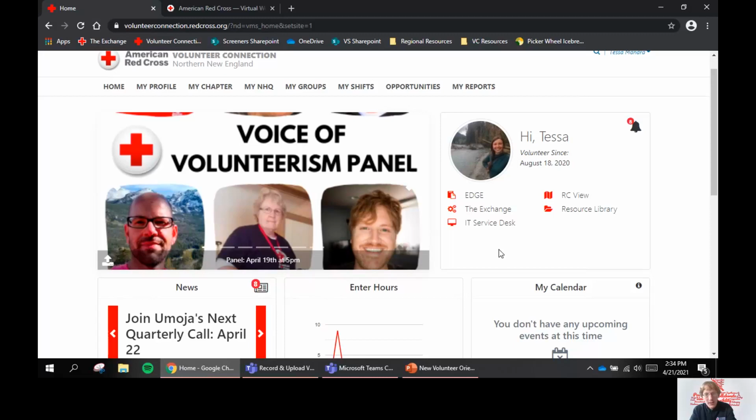volunteerconnection.redcross.org. That was listed on the slide previously, so hopefully you can pause that. I recommend you bookmark it. You will use Volunteer Connection quite a bit, if only to log your hours, but likely for other reasons as well. So again, volunteerconnection.redcross.org will take you directly to Volunteer Connection.